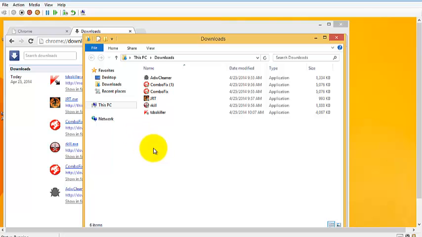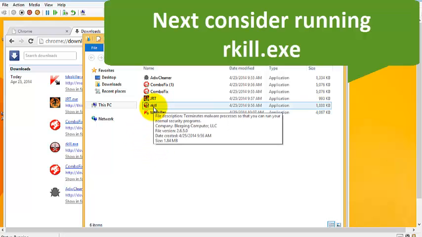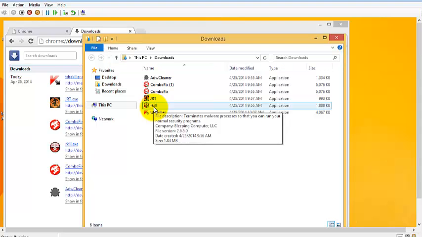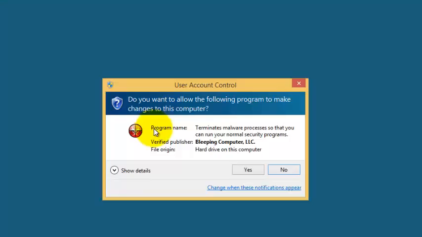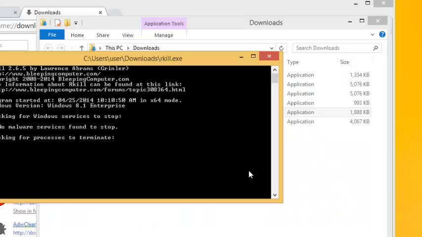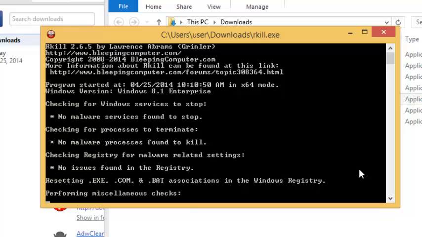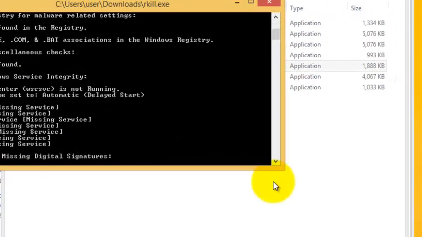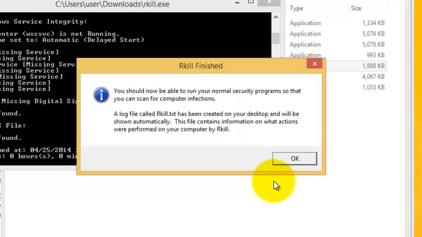Now the next one that I would suggest that you run is the rkill. We could have run the rkill also before AdwCleaner, and probably that would have been best, but since we didn't do it before, we can run it now. Again, it will kill any processes that are actively running on the computer as far as malware. And it's only temporary for this session.